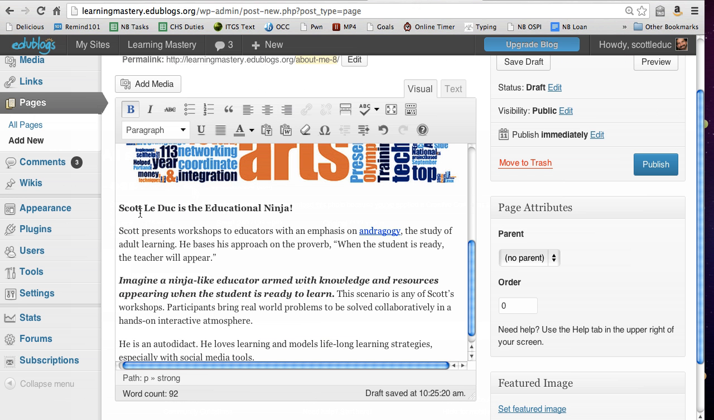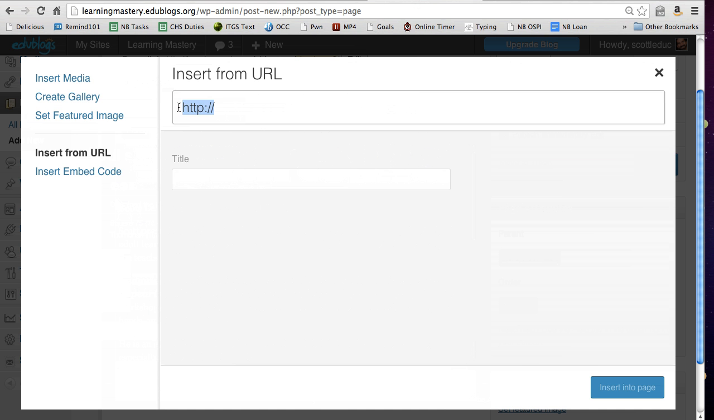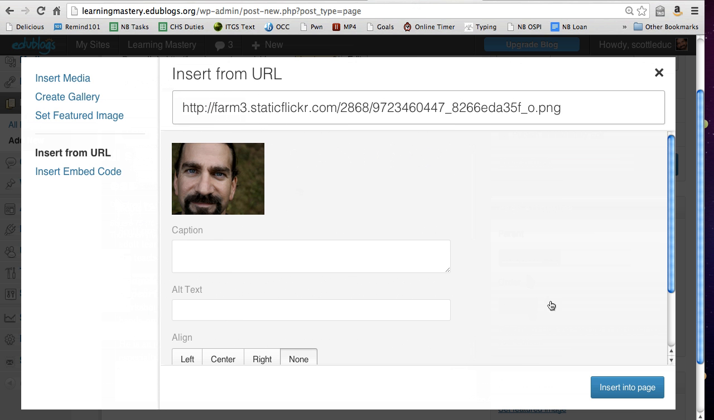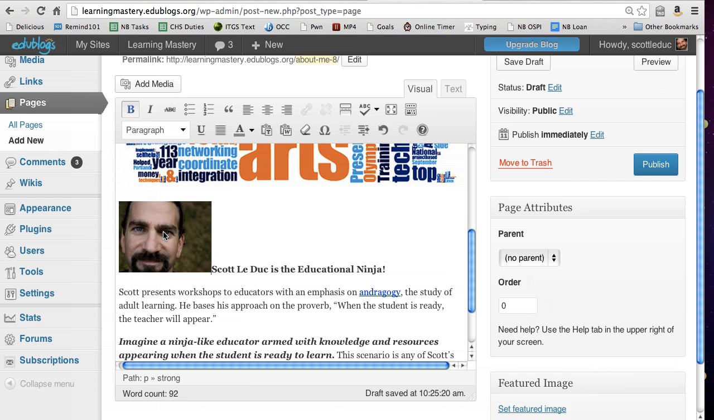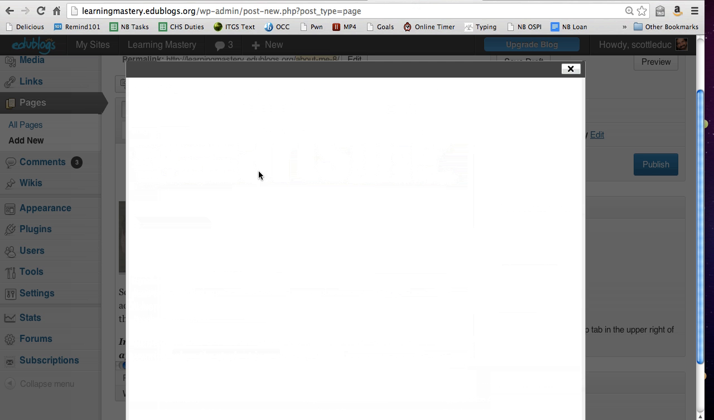Now I'm ready to insert it, so I make sure the cursor's here, and I click add media, and I'm going to paste in the address, and there it is. I click insert into page. Now check this out. I have these 2 options. This will delete the picture. This will allow me to move the picture wherever I want.